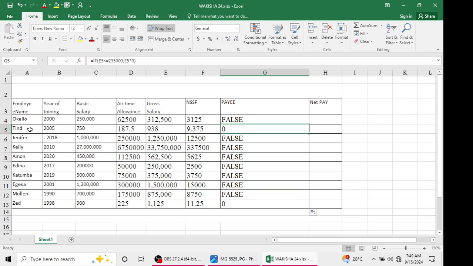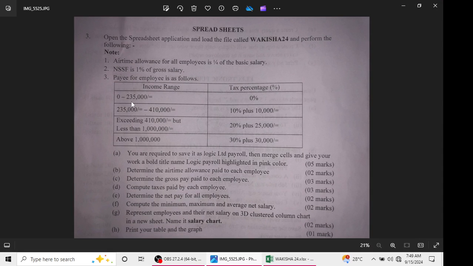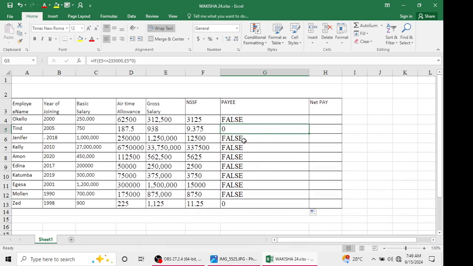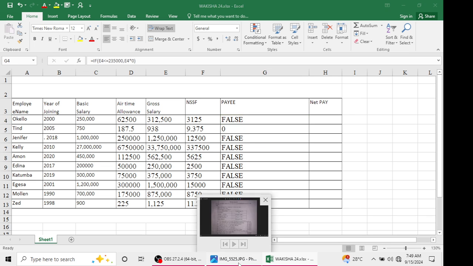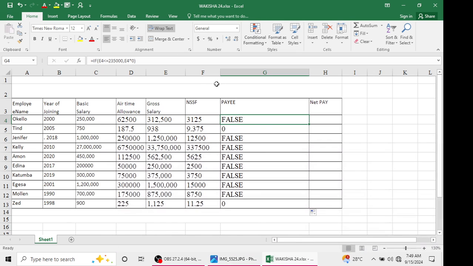For example, Tind is not taxed. Why? Because Tind has 938, and that is something small and cannot be taxed. It is below 235,000. Same applies to Z. Z is not taxed because he's also having something small. Anyway, I still have at least 3 other arguments to complete my if function. So I'm going to continue with the if function.